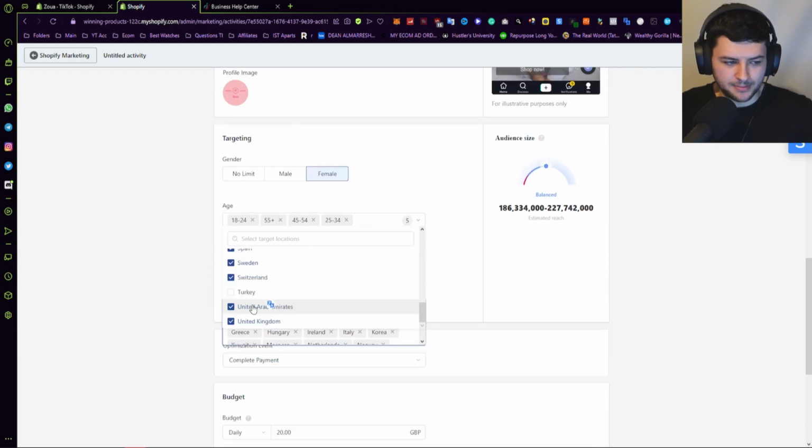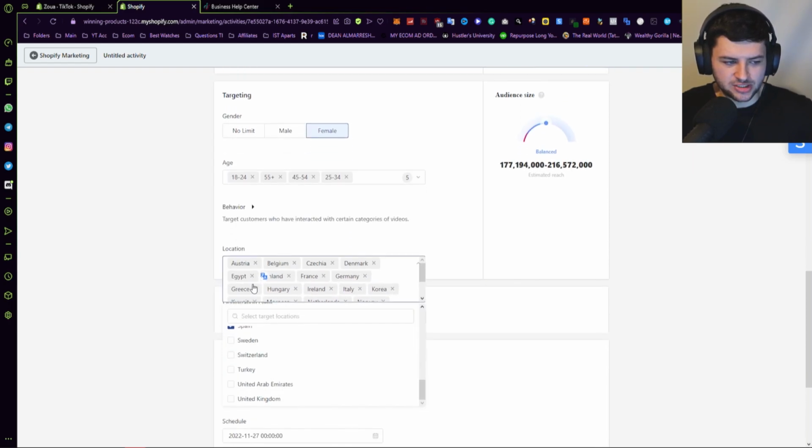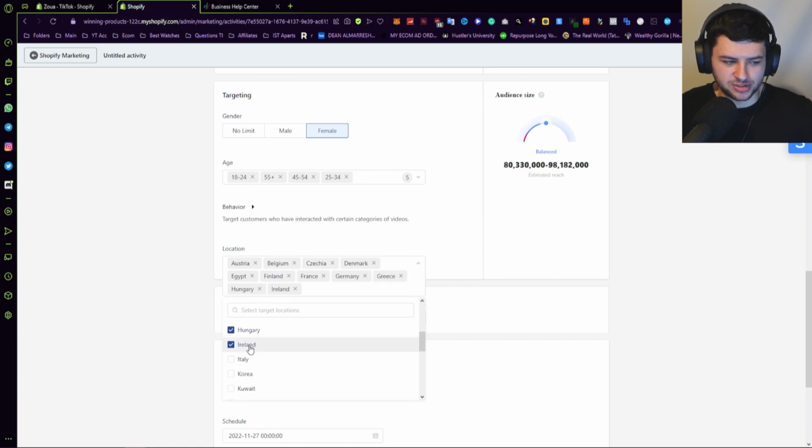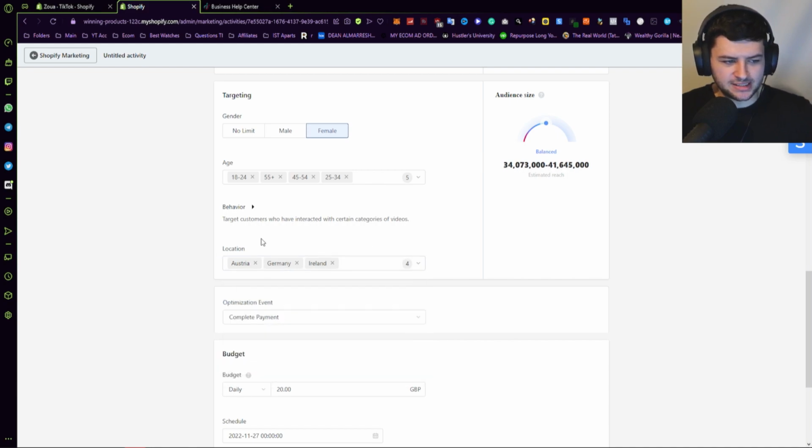I'm going to untick all of these countries here, and I'm going to manually select the countries which I want to fence my products to. You can select whichever countries you want to do. I'm going to manually select some countries which I want to sell to, mainly in Europe and around the United Kingdom. So I've selected my locations.